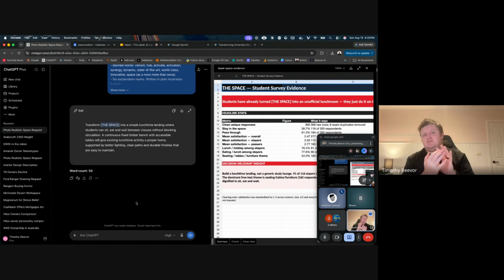So in this case, we transform the space into a simple lunchtime landing where students can sit, eat, and wait between classes without blocking circulation. A continuous fixed table bench with accessible tables will give existing lunchtime activity a proper home, supported by better lighting, clear paths, and durable finishes that are easy to maintain. Makes a lot of sense.